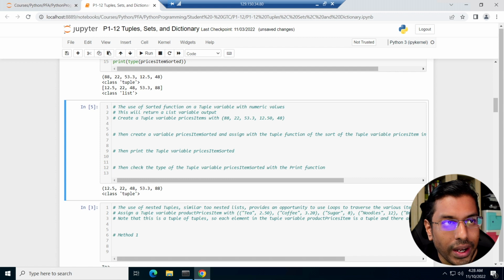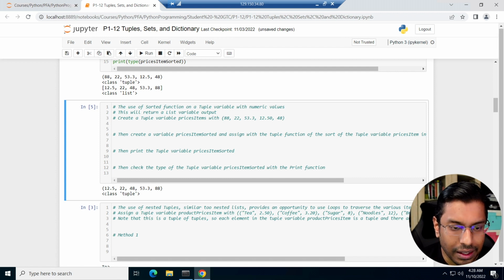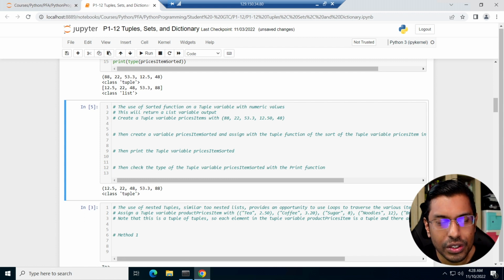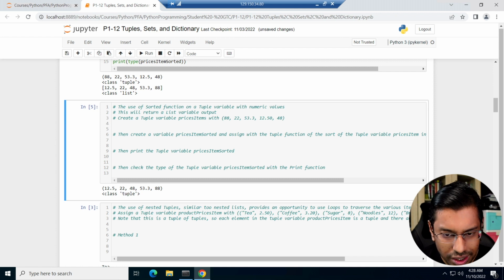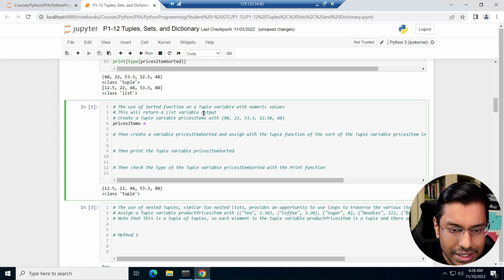Okay. Now, let's see. So one way you can still keep a tuple version, if you want to sort it but you still want to keep the tuple version for some reason. There is a function called tuple, right? That allows you to pass in a list and converts it to a tuple. So basically, like how we have a list function, we have a tuple function, right?